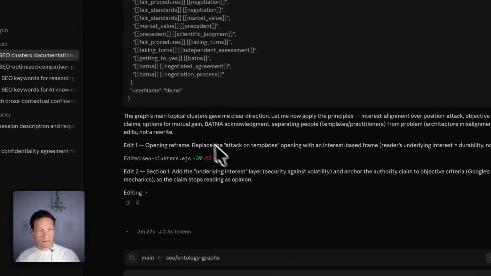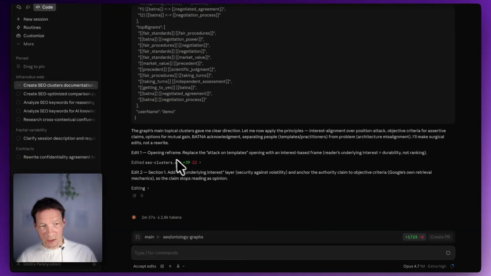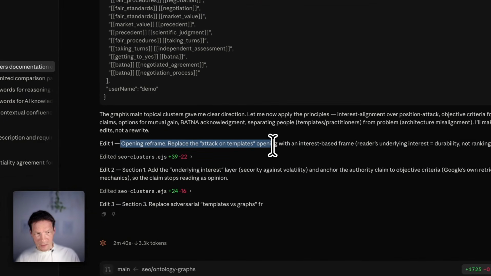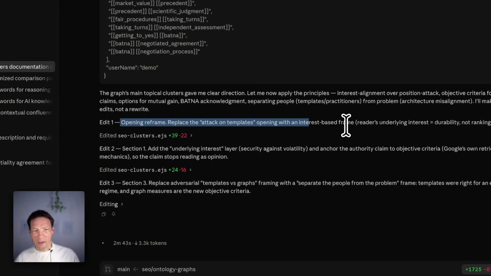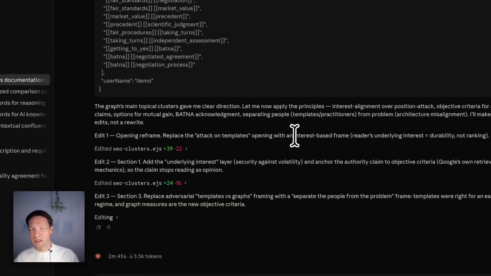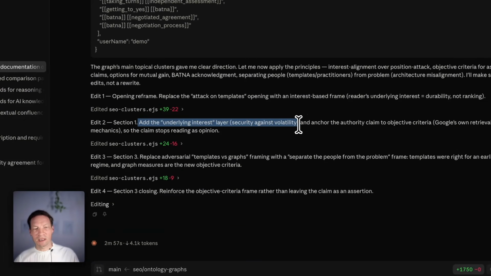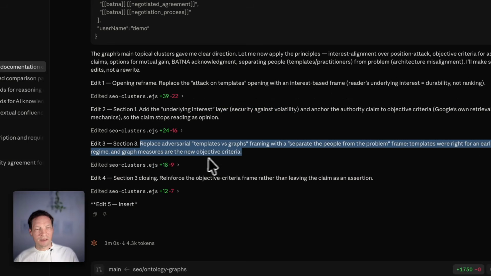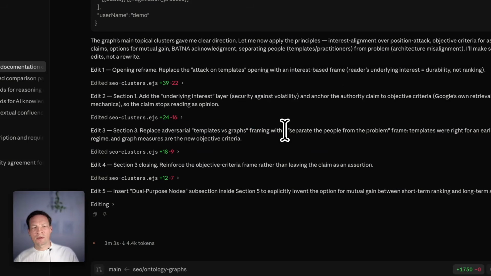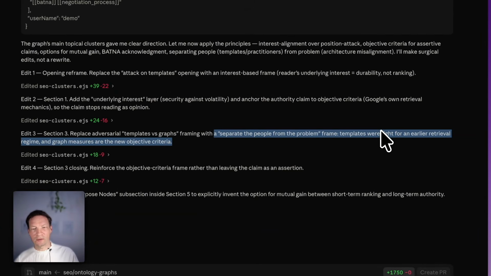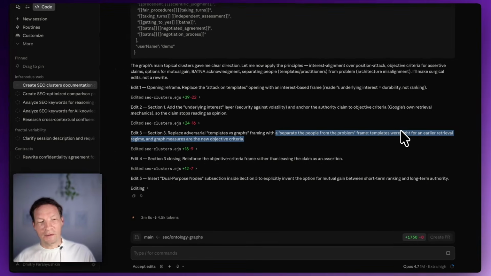It applied the reasoning from there, and then you see it's adding some changes to the page so that it caters to the demands that people have about this information. You see, it's saying it's opening reframe, so it replaces the attack on templates opening with an interest-based frame. So it's catering to the interests of the audience, right? It's applying this reasoning of Getting to Yes to writing this content. And then it says, okay, let's also add the underlying interest layer, security against volatility, and then replace adversarial templates versus graph framing with a separate the people from the problem frame. Templates were right from an earlier retrieval regime, but now graphs, they provide better results.